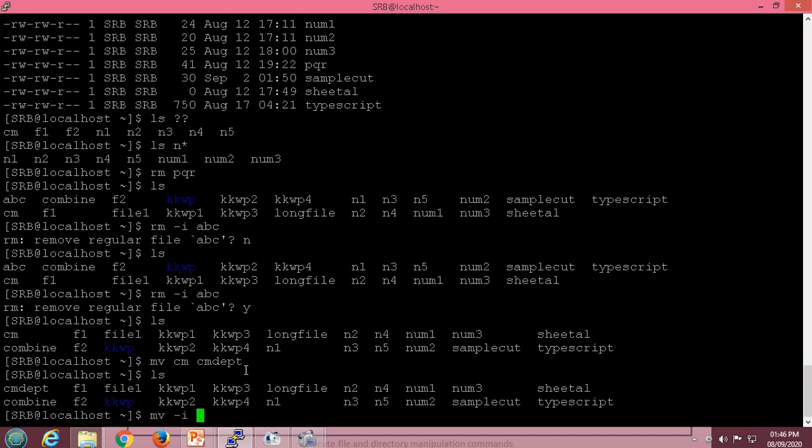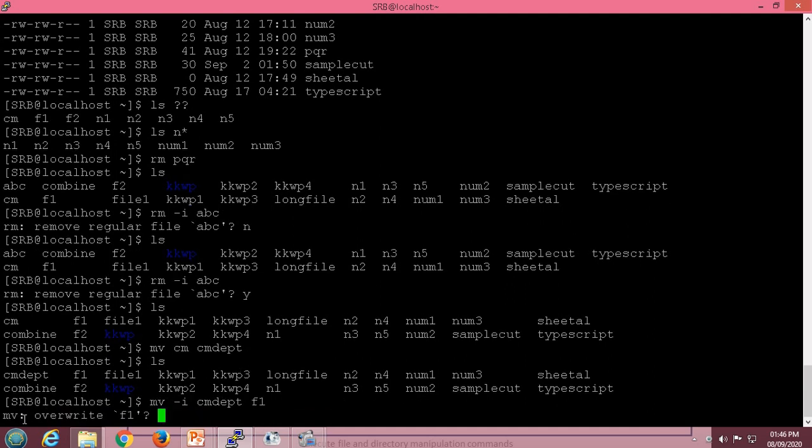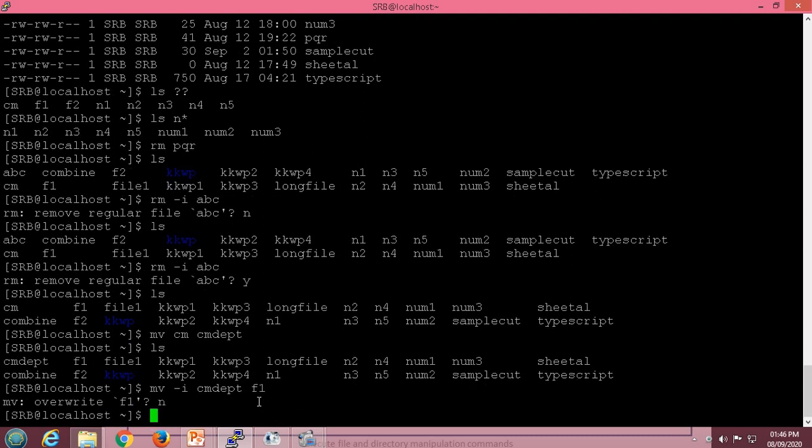The mv command can be interactive with the -i option. So cm department, here we have to give an already existing file. Suppose f1. Now it will ask whether to overwrite it. We will say no, so it will not overwrite it.